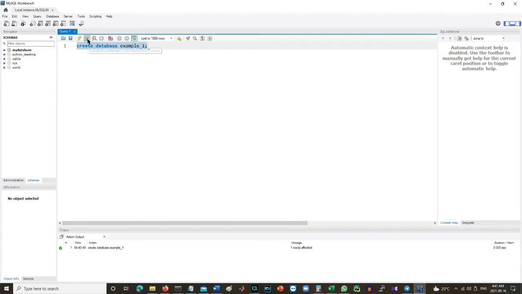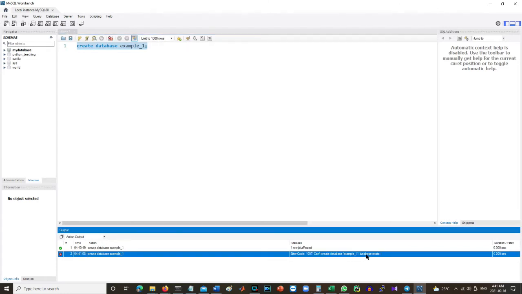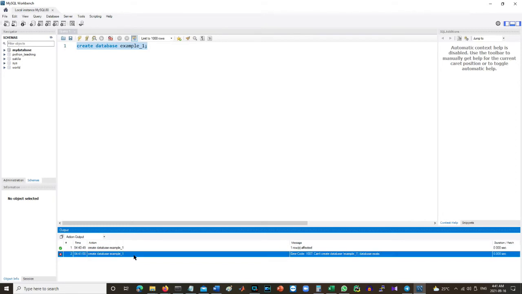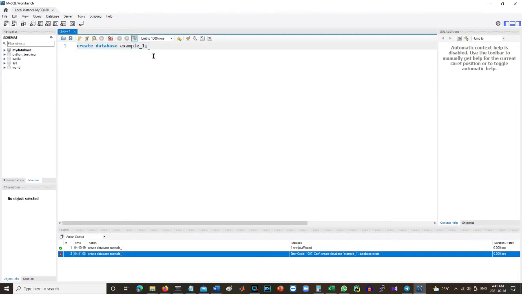is done. For example, if you click another time to execute this query, you will see there is an error code. It can't create a database that already exists. It tells you that this database or this schema exists on your PC. Okay.